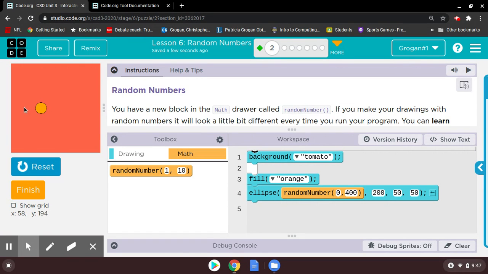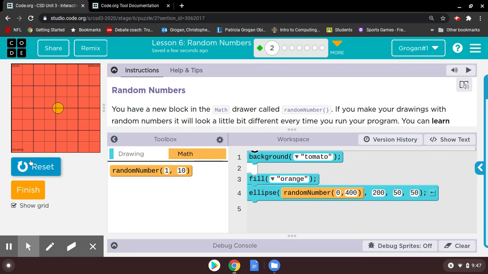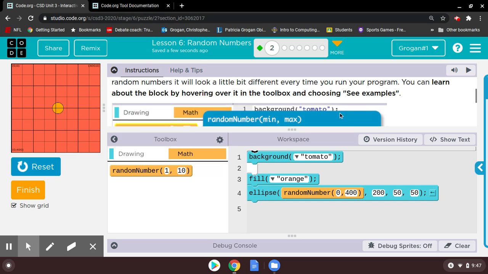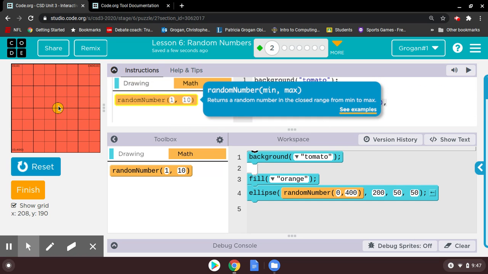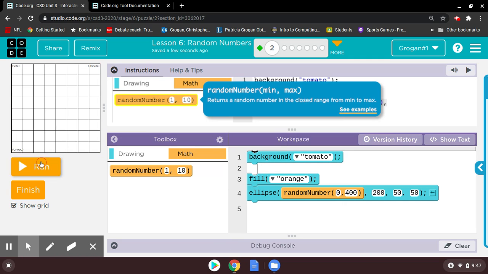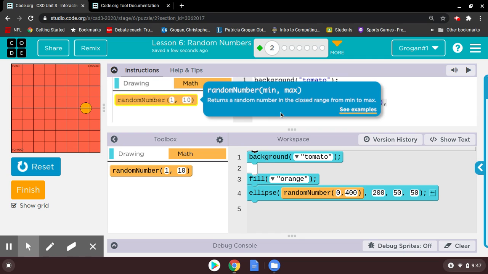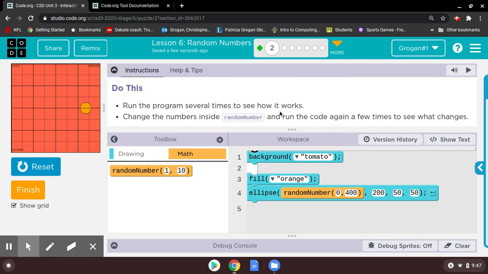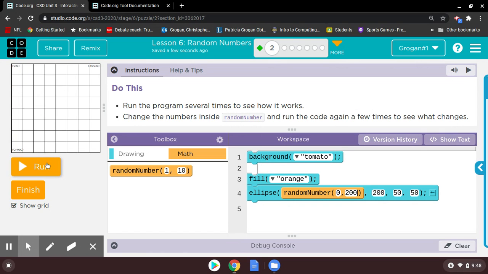And notice how it's only going from left to right. It's going to a random point horizontally. The reason why it's doing that is because this random number code is set under the X coordinate, and it's set between 0 and 400. So it could show up here at one point, and it could show up there the next. Now, if I change the numbers inside the random number code and run the code again, so let's just say I change this from 0 to 200. If I reset, run.